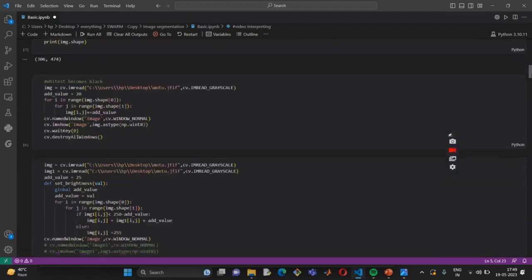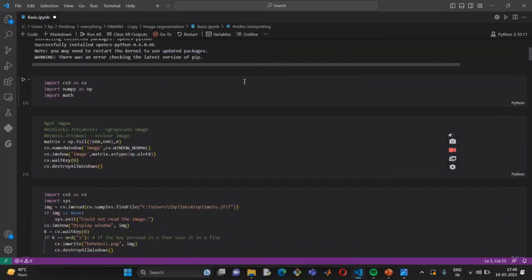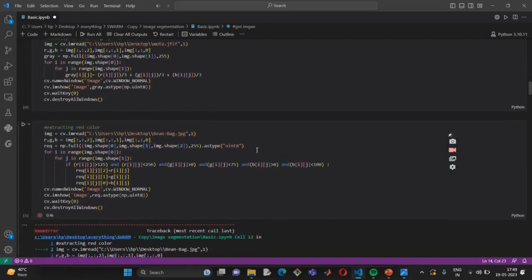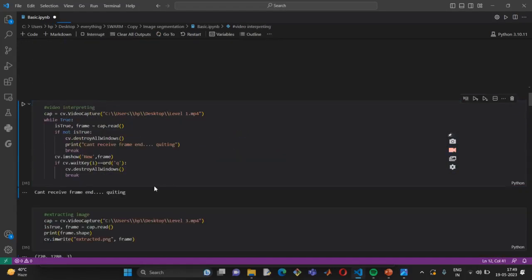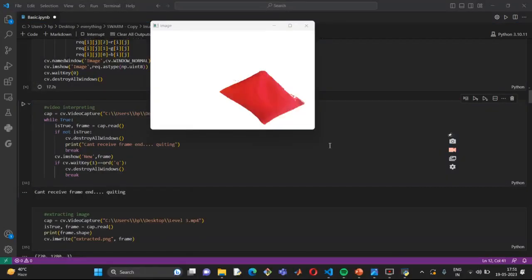CV is not defined because I have to import this again. Every time you run the kernel, you need to import it. Let's run this. Yeah, as you can see, we have our complete output, which is only red colored. So yeah, that's all from this video.